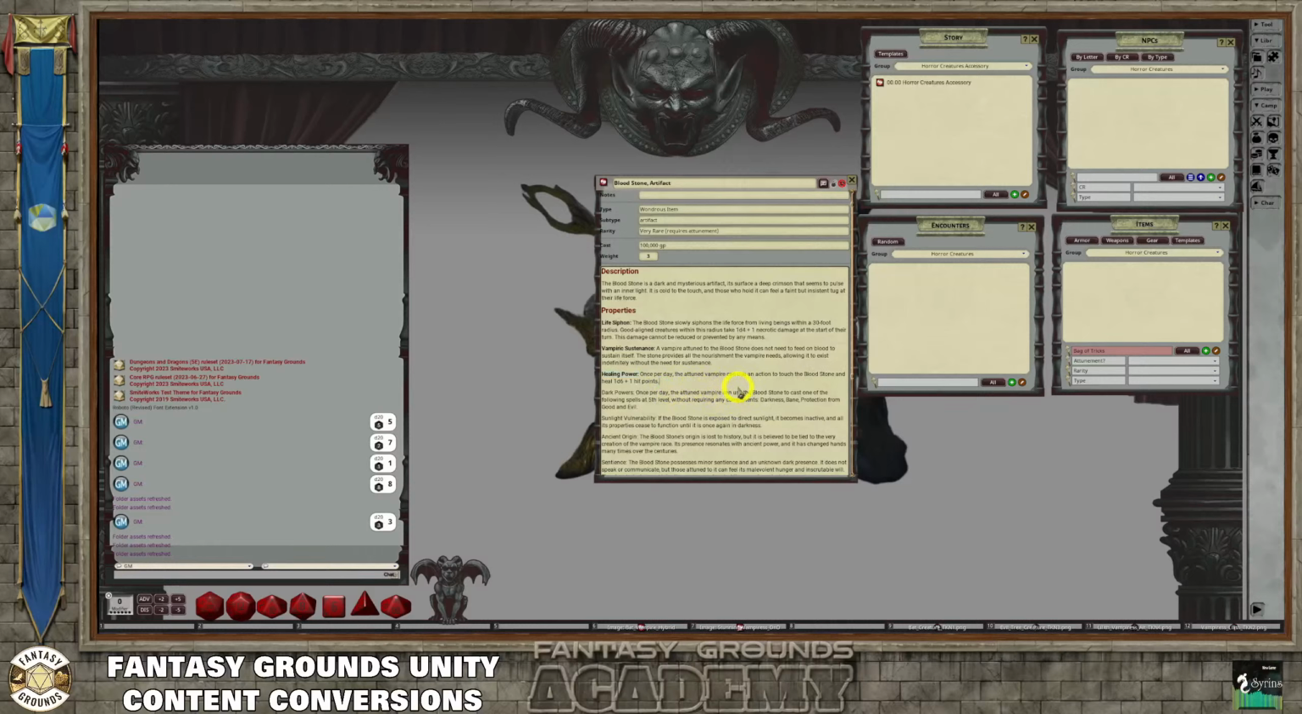It has a healing power, so once per day the attuned vampire can use an action to touch the bloodstone and heal 1d6 plus 1 hit point. So it has a little bit of vampiric restoration, I guess, instead of healing. Dark powers. Once per day, the attuned vampire can use the bloodstone to cast one of the following spells at 5th level without requiring any components. So it has darkness, Bane, and protection from good and evil.